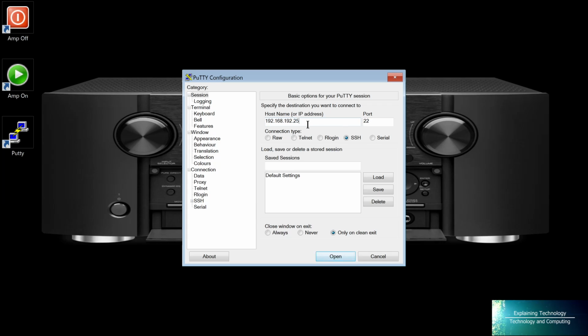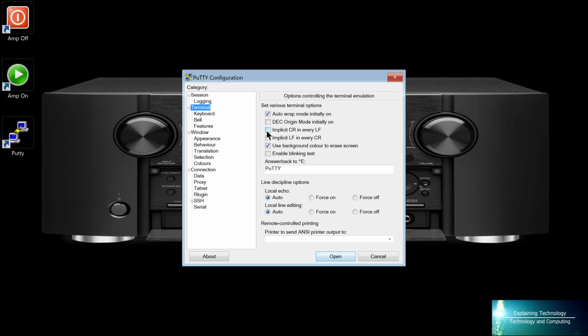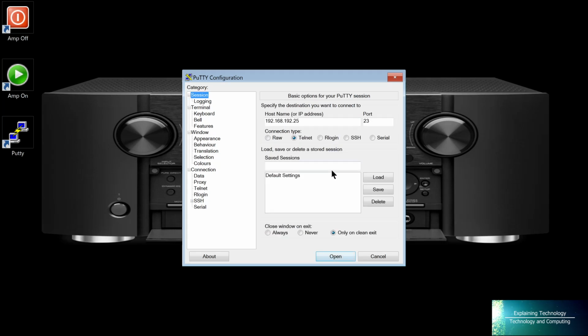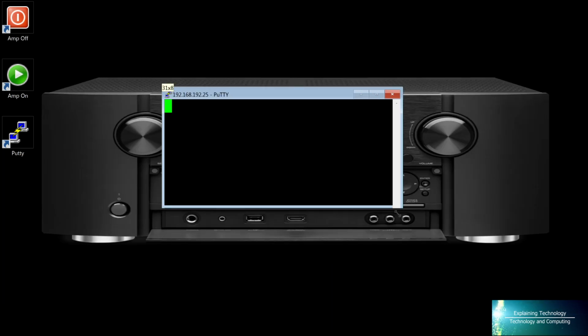I already know the IP address because I've checked that on the router. So we click Telnet, go to the terminal tab on the left, make sure these two are selected: implicit carriage return in every line feed, implicit line feed in every carriage return. Then if we go back to the session tab and connect, we're going to get effectively a blank terminal. There's no immediate feedback or anything like that.